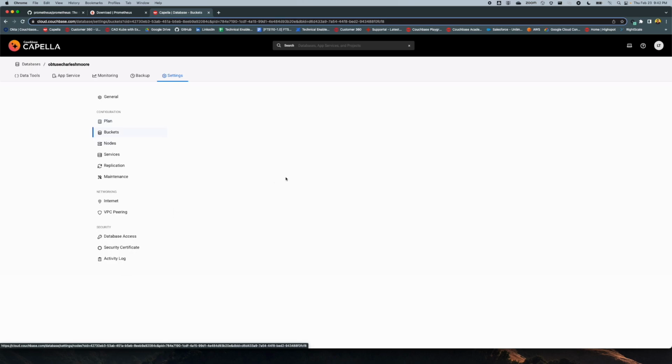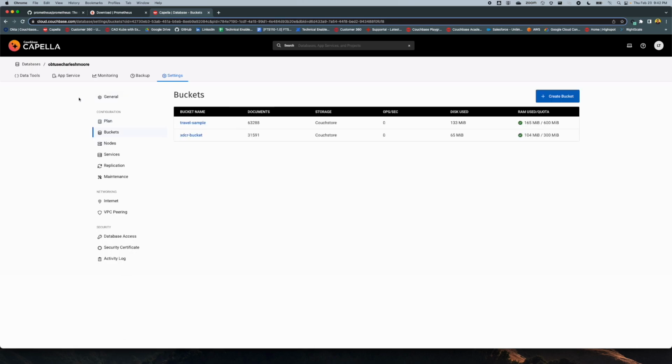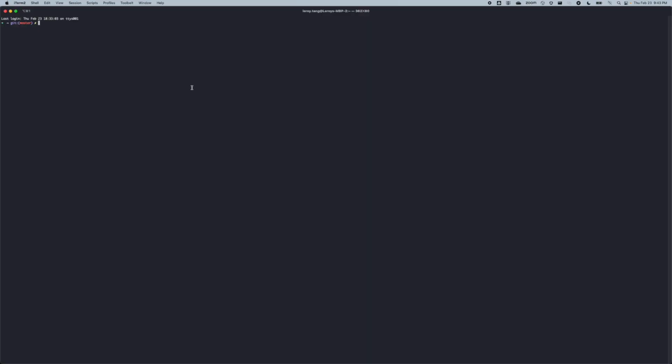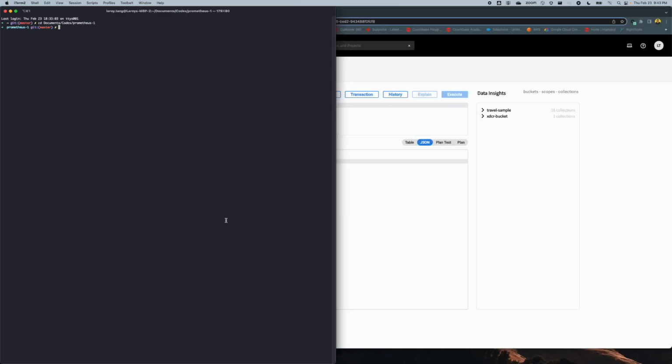Now, if you take a look at the buckets, you will be able to see that I have two buckets already standby with data inside. And now, what I'm going to do, I'm going to create a folder called Prometheus 1. Okay, I'm going to download all the prerequisites from Capella and throw them all into that folder itself.